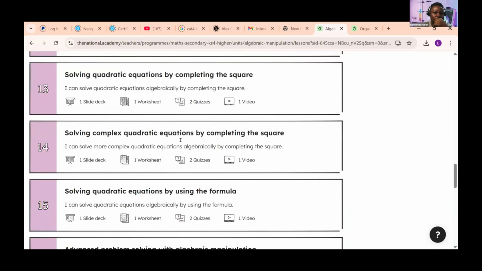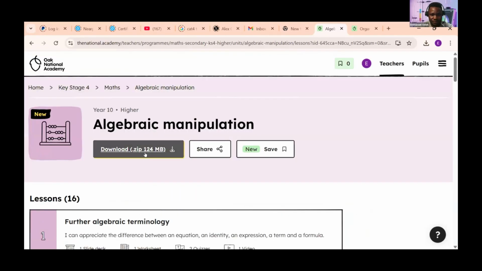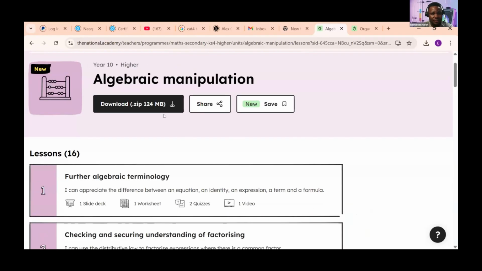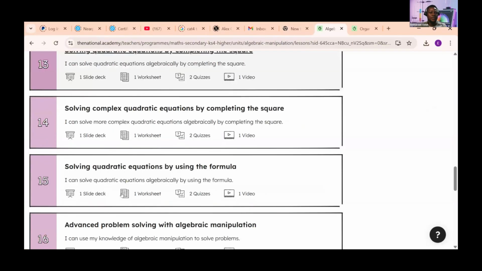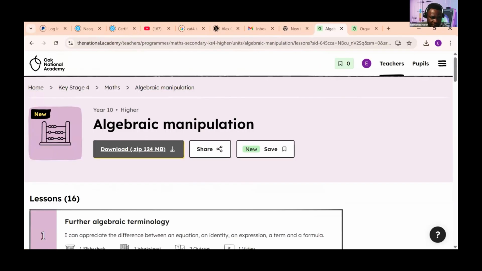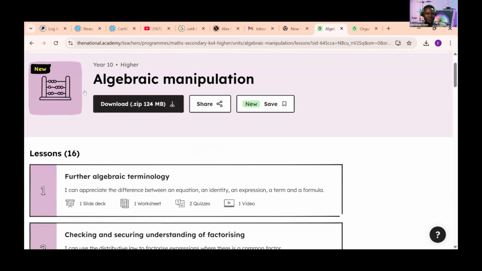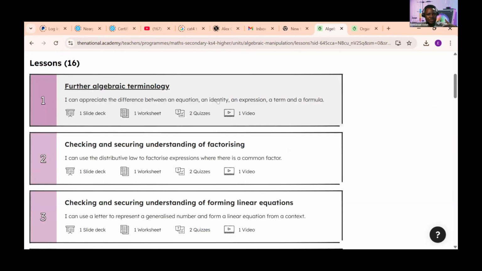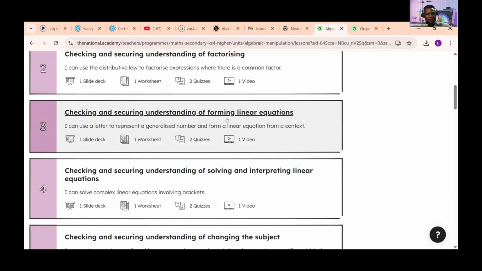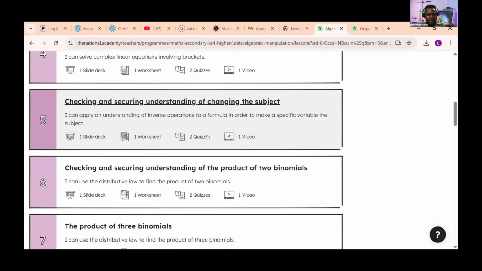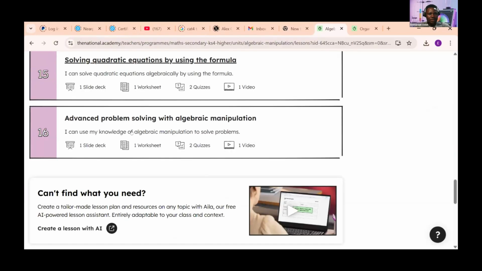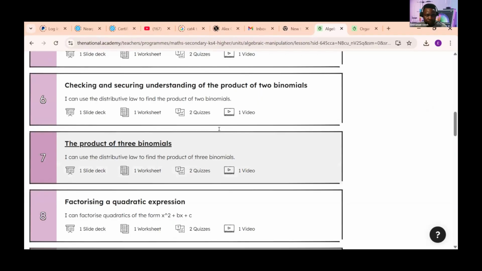And you can download all these lessons onto your laptop. If you are downloading all the lessons, it's 124 MB. Everything will be in a zip file, for each of these topics. So you don't need to come here; if you download this, you have every resource for this topic, algebraic manipulation. That means it's covering every aspect of algebra. The first is the terminology, factorizing, forming linear equations, and the rest, up to advanced problems with algebraic manipulation.